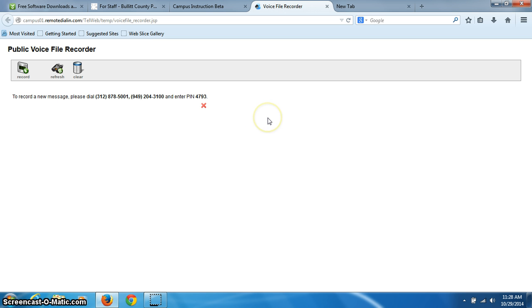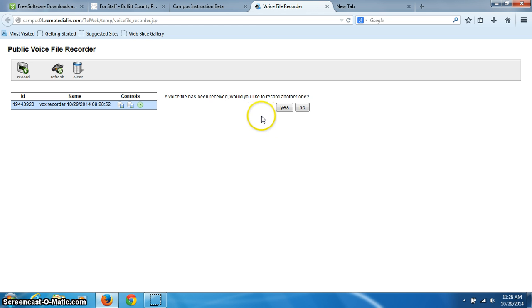To record your message, press 1. To listen to your message, press 2. To save your message, press 3. So I'm going to press 3. Recording saved. Please enter your PIN.